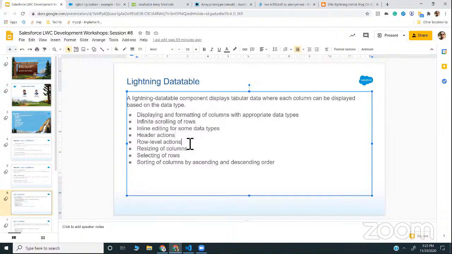Then row level action. Let's say you want to delete some row from the table, then in that case you can use the row level actions, or you may want to edit that, or you may want to perform some other condition, or you may want to open that particular row in a separate page. So for that we have these row level actions.